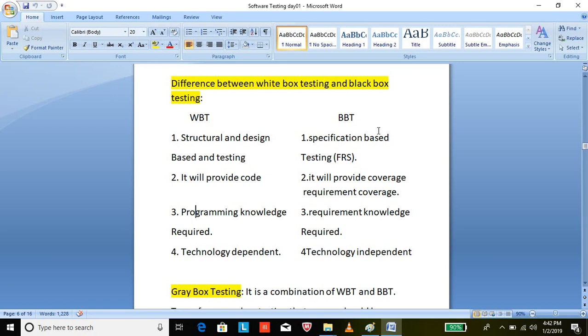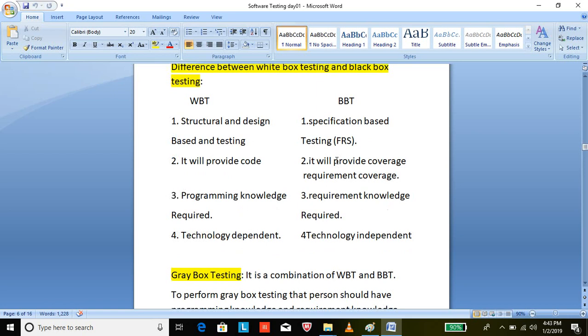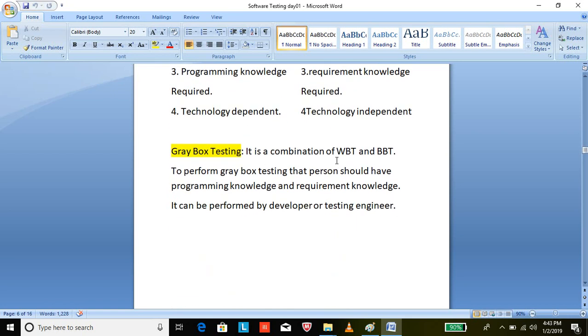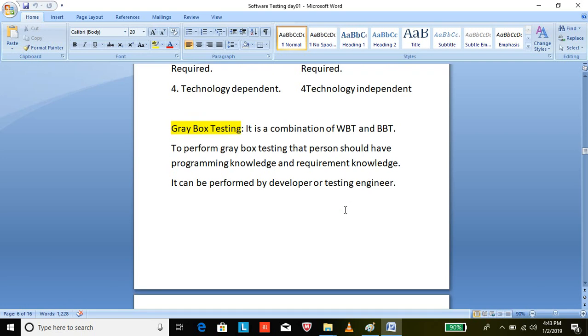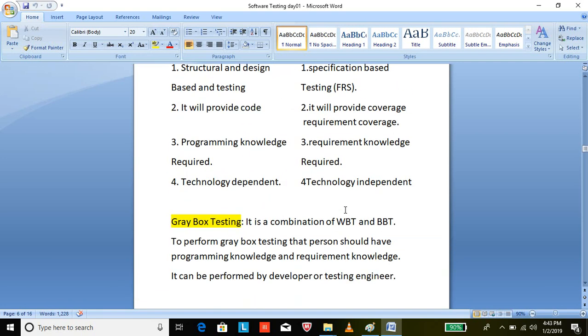Next, what is the difference between black box testing and white box testing? I will mention it simply. White box requires code coverage. Black box requires requirement knowledge. Programming knowledge is required for white box; requirement knowledge is required for black box. White box is technology dependent, black box is technology independent. White box comes under design based, like coding; black box is under specifications like BRS or FRS. This is the difference between white box testing and black box testing.